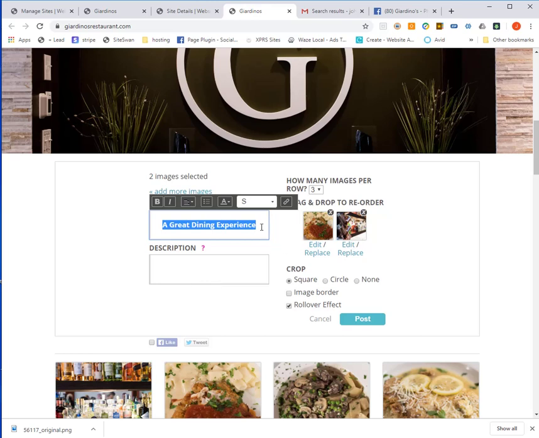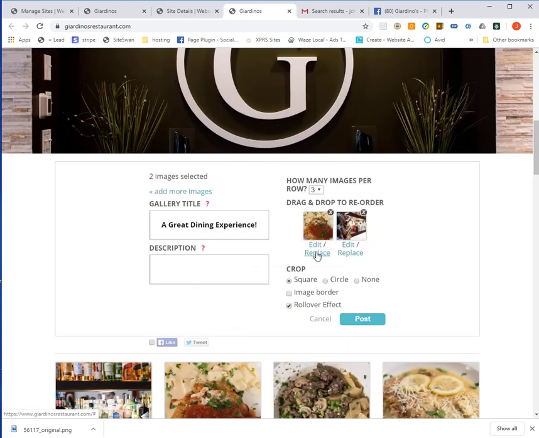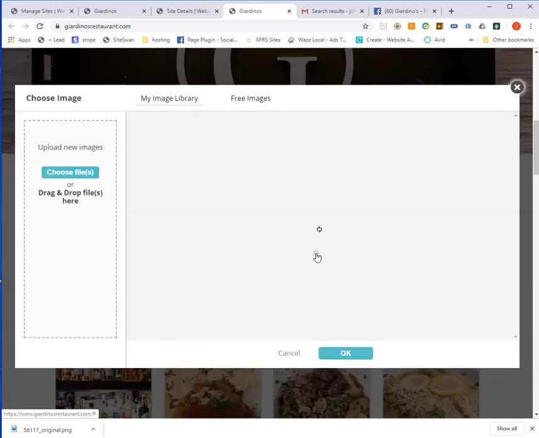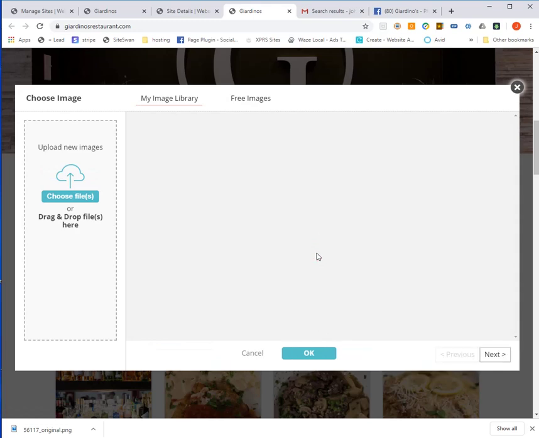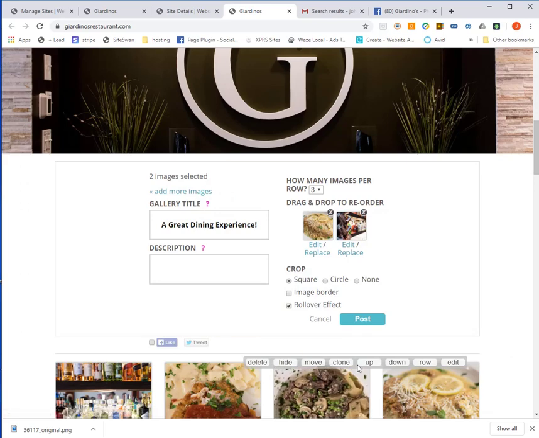So again, if I just want to make a change here, I'm going to add an exclamation point for you right there. And if I wanted to edit what's under the picture, I'm going to just click on Edit, make my change. If I want to swap the picture out, I'm just going to click on Replace. It's going to take a minute to load. And then I can go ahead and put any other picture that I'd like right in there. When I'm done, click Post.